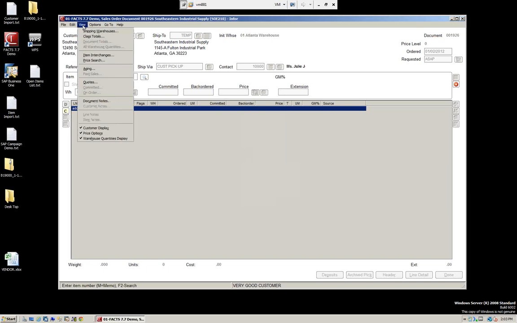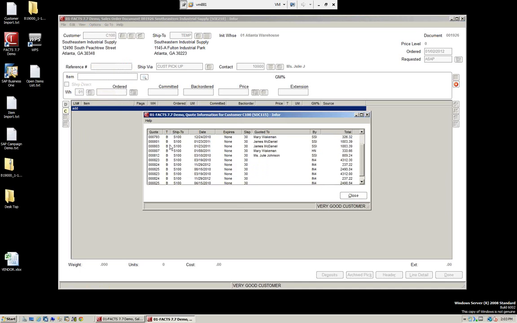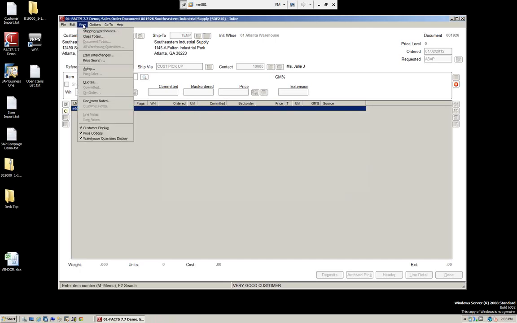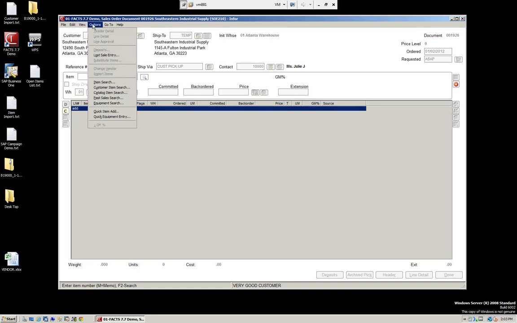We can also view quotes, if there are any quotes. You see we have all these quotes out here for this customer. So we can look at these particular quotes if we wanted to. And again, as we go through, we can have different things opening up here once we get into the line items. We have some options.